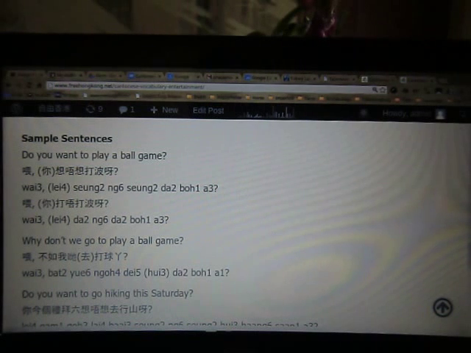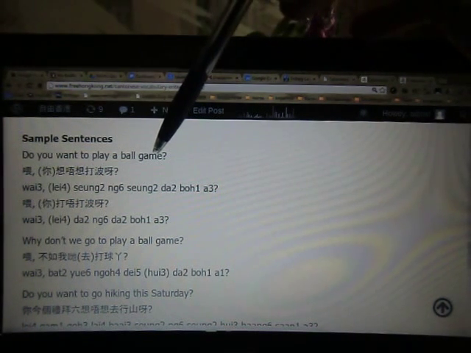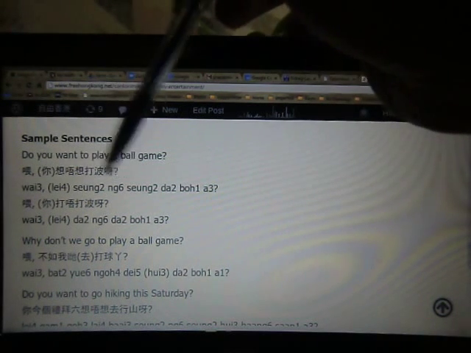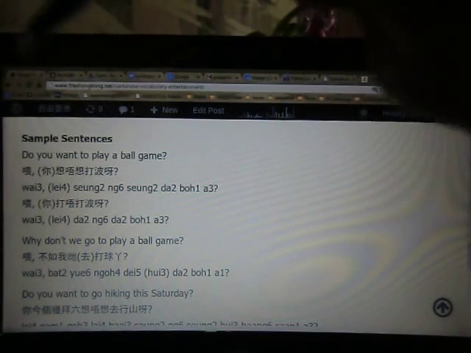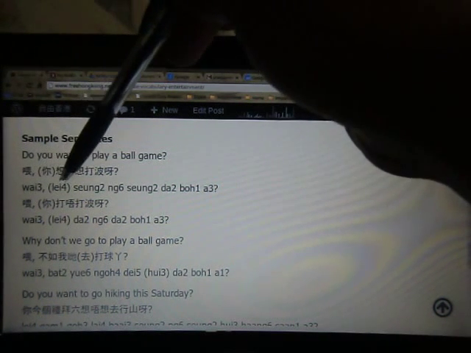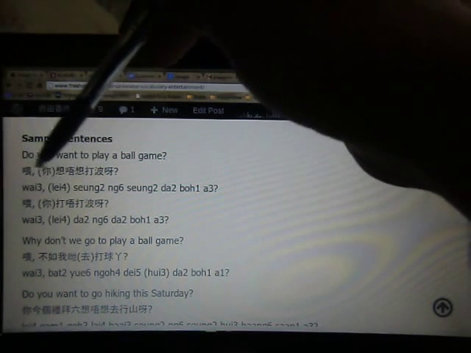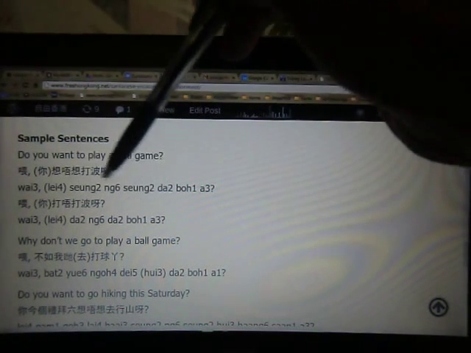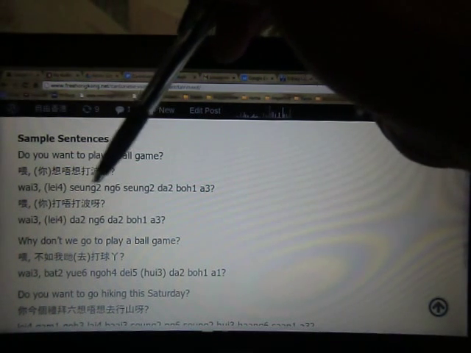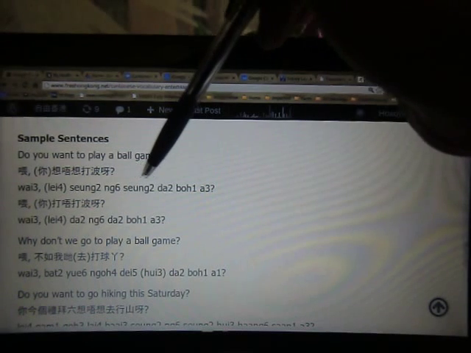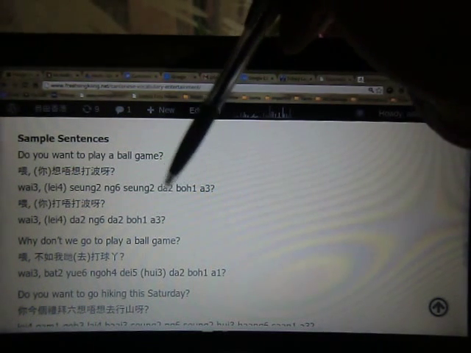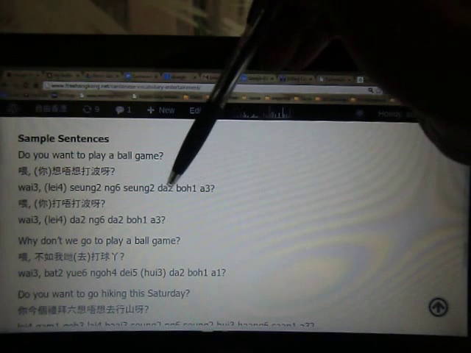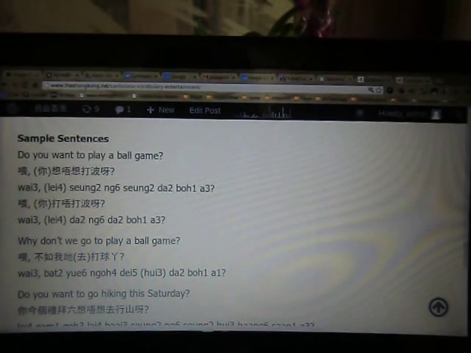Okay. How do you say, do you want to play a ball game? 喂，你想不想打波啊？Hey, do you want to play a ball game? Or you can omit 你, or just say, 喂，想唔想打波啊？想 means to want to, 唔想 means don't want to. Want to or not want to. 想唔想打？打 means to beat up, right? But it's actually to play the ball game, it's to beat up the ball. 打波 is to beat up the ball. In Cantonese, it's kind of strange.